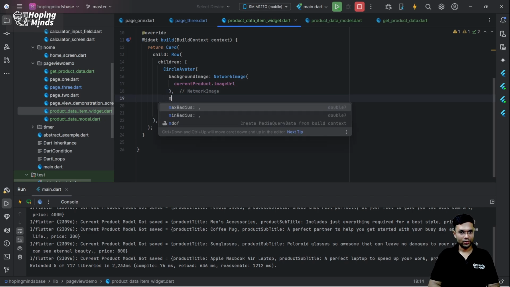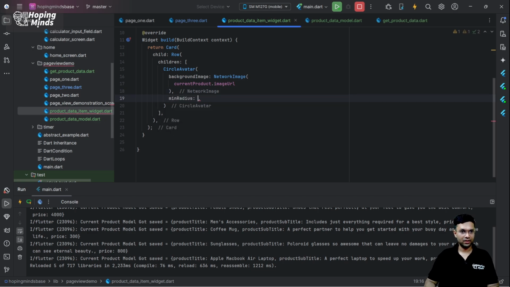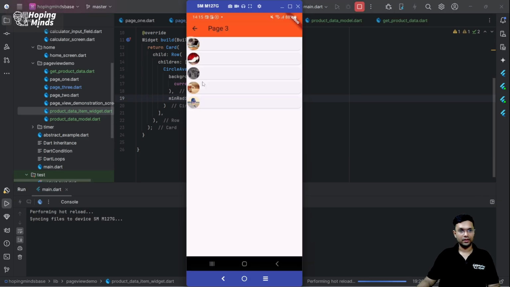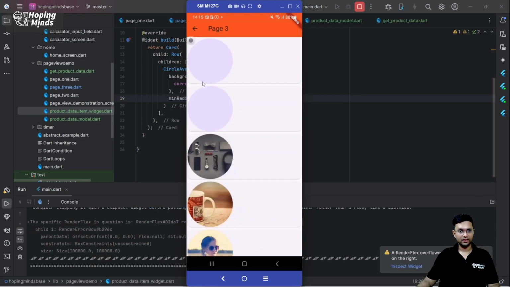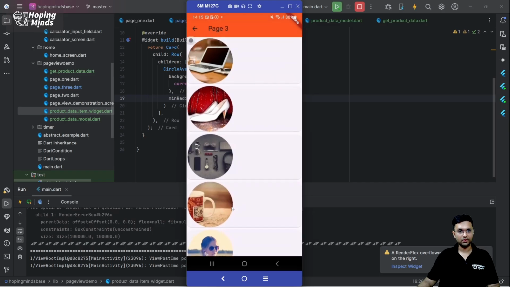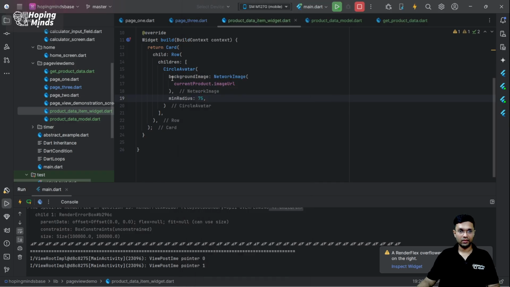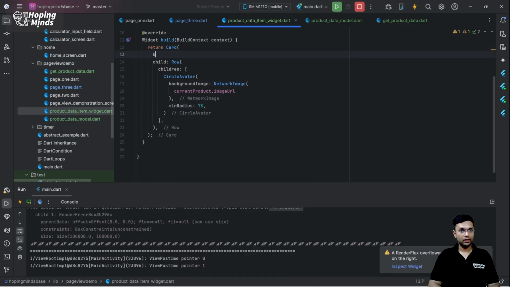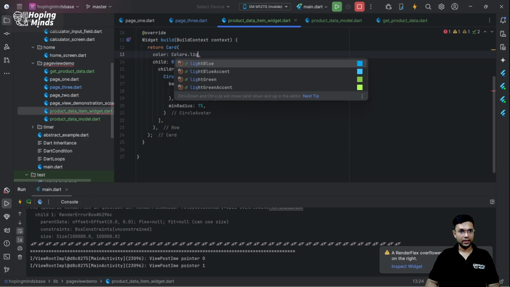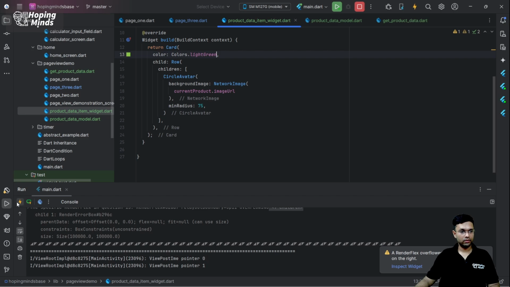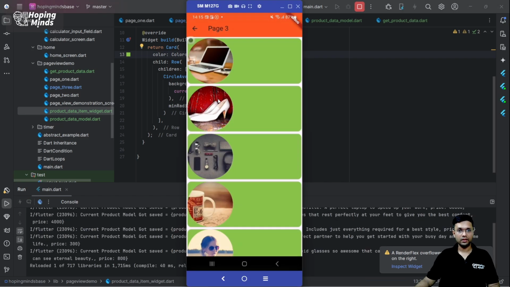In order to solve this problem, I am going to set the min radius to, let's say, 75. Yeah, so this basically increases the size of the image, but I'm not satisfied. That's because if I now set the card color, so let's say I set the background color to light green, you'll notice that this circle avatar is basically sticking to the left and the top as well as the bottom edge.